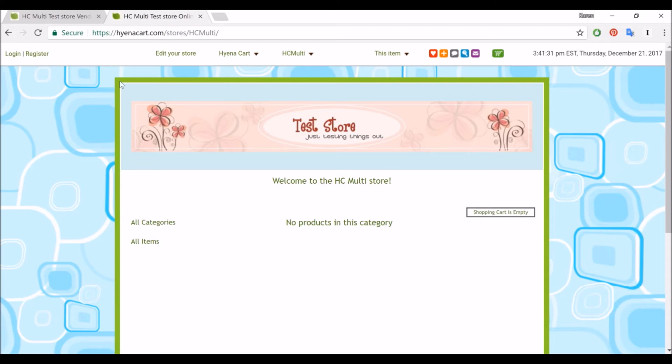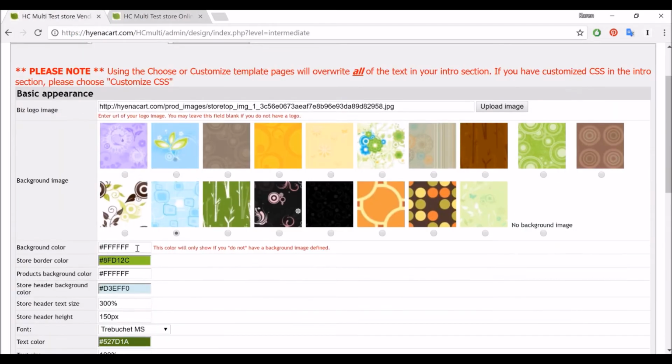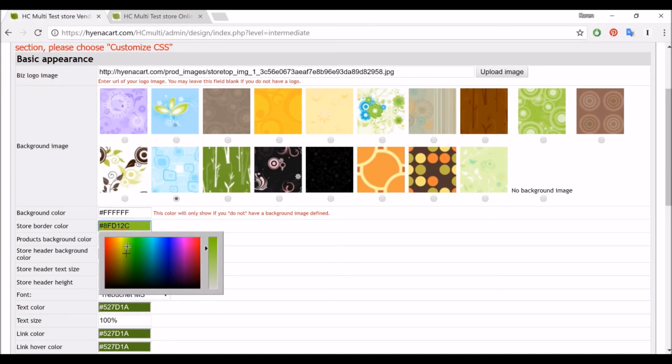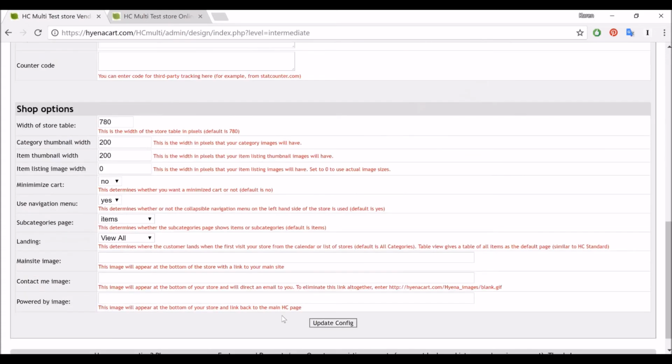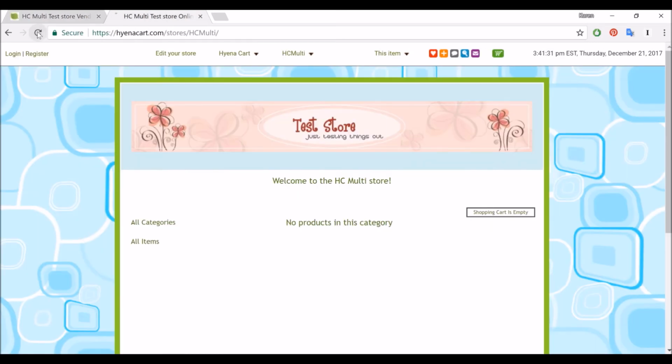You could decide, you know, I don't want this green border. I would rather have something maybe on the red side and lighter. Actually, maybe over here. Let's make it sort of pink. And maybe that goes a little bit better.